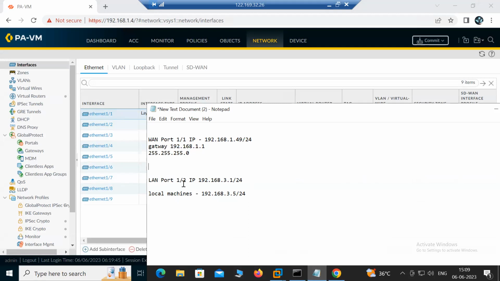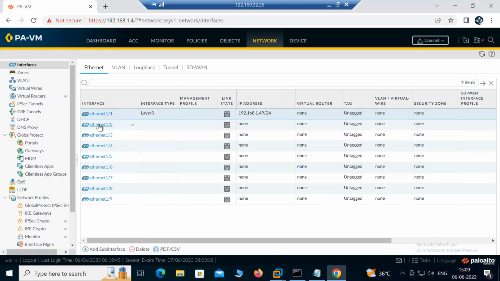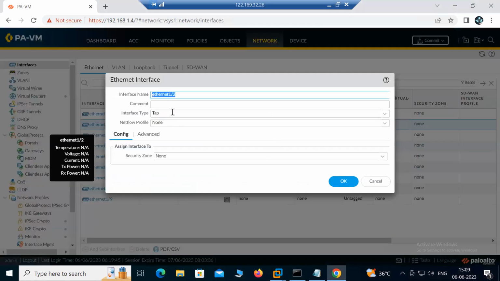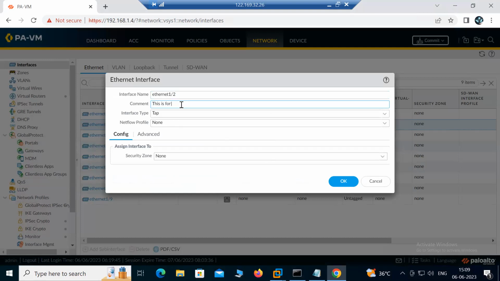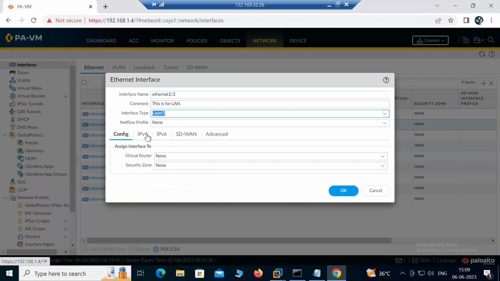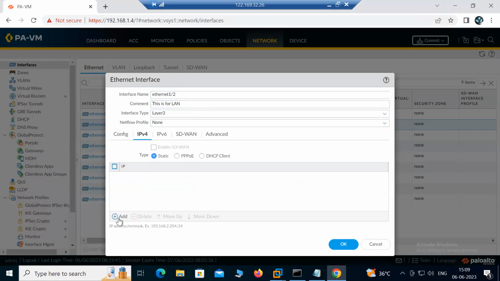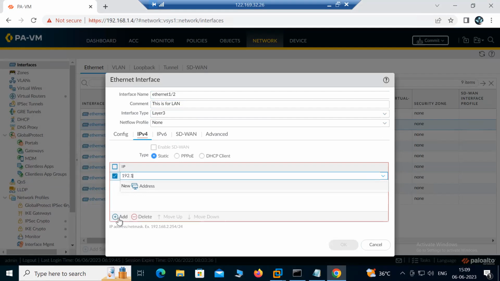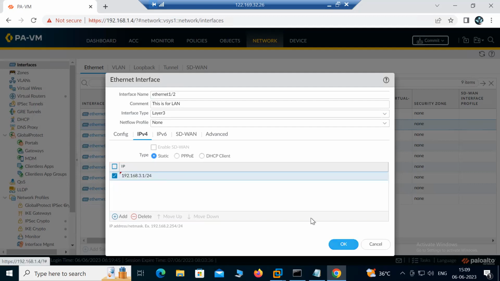And the LAN IP address 3.1. So what will be our LAN port? This will be our LAN port. This is for LAN. Interface type should be Layer 3. IP address is 192.168.3.1/24. Here you need to give the subnet mask in this value. Just click on the OK button.